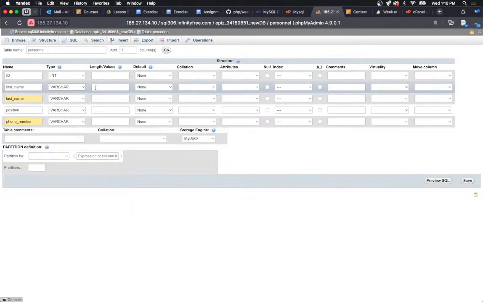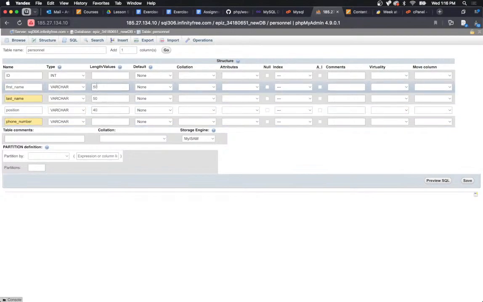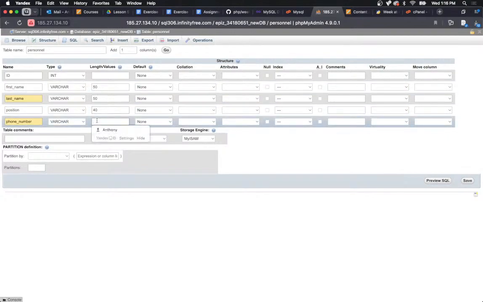For our case with the varying text, like first name, how long is the longest name? I don't know. But maybe you put like 50 characters or something. Position, maybe 40 characters. Phone number, I don't know, because some other countries have longer phone numbers, some have shorter phone numbers.